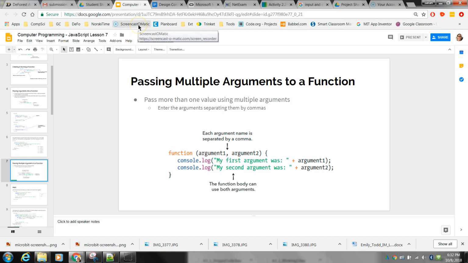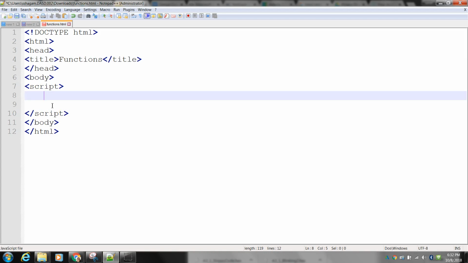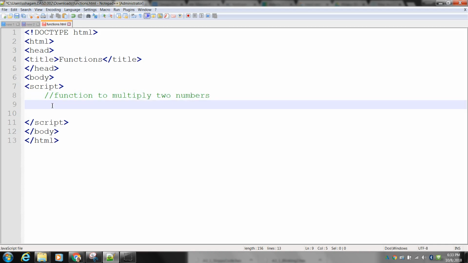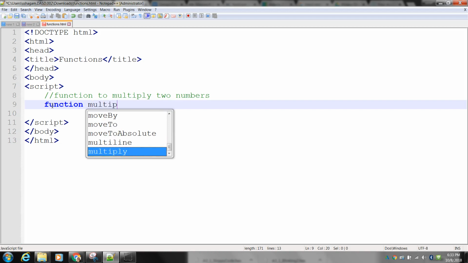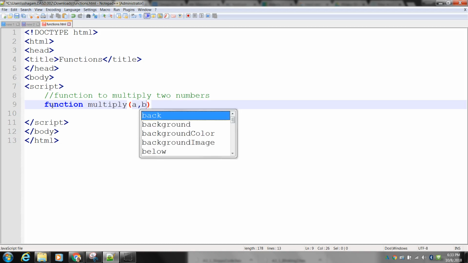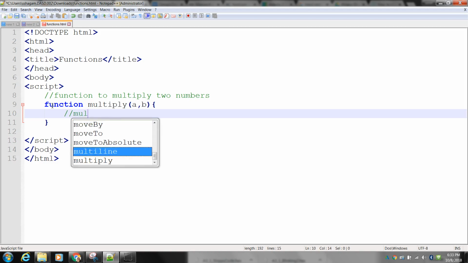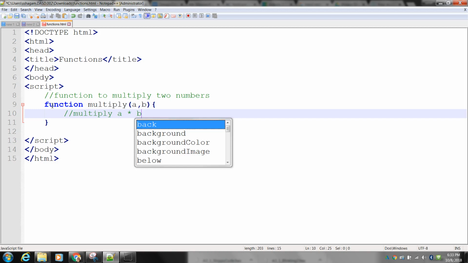Let's do an example where we use multiple arguments in a function. We'll start with a really simple math one because that makes a lot of sense. Let's do a function to multiply two numbers. So I would say function, and I'm going to name it multiply because that makes sense. You could name it multiply two numbers. The name really doesn't matter. I'm just choosing a name that makes the most sense for what I'm doing. And then I'm going to multiply A times B.